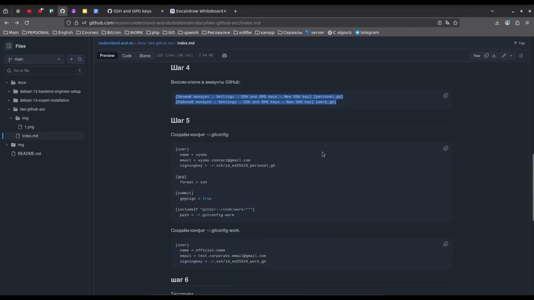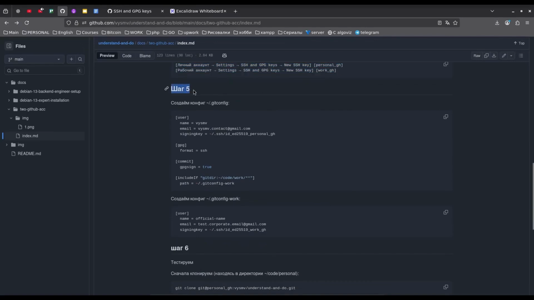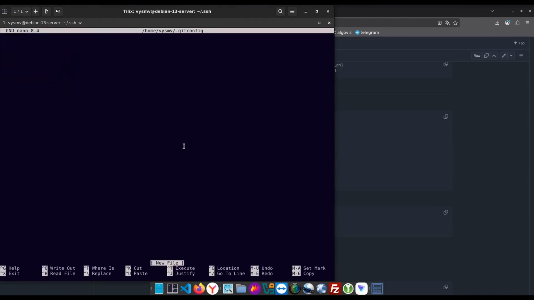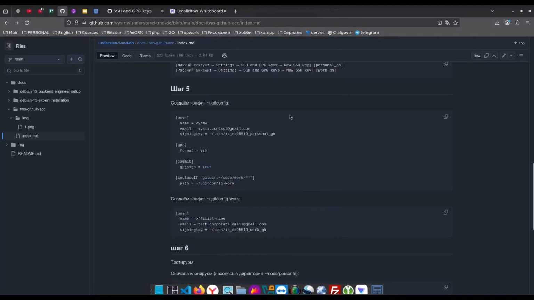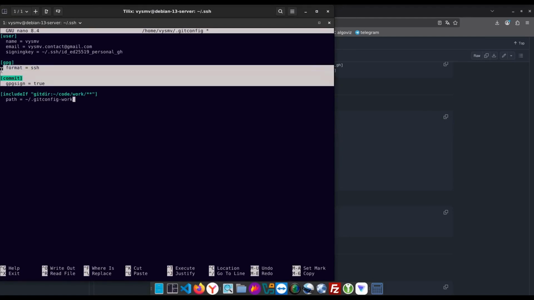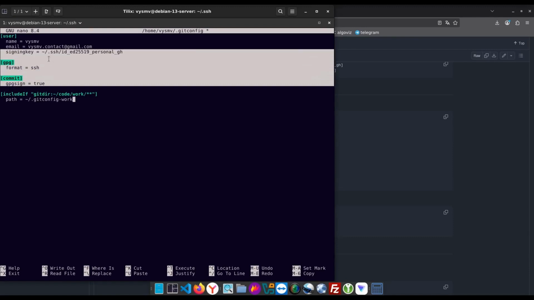The next step, step number 5, is to create a configuration file for Git. Remember that we will have two configuration files. We have already created the first one for the SSH connection, and the second one will determine on behalf of which user the commits are made, that is, what name to add for the user and what email address. Let's insert the content. It is also in the cheat sheet, so let's take it and insert it. This section will be responsible for verifying commits, and they will be marked with the verified tag.